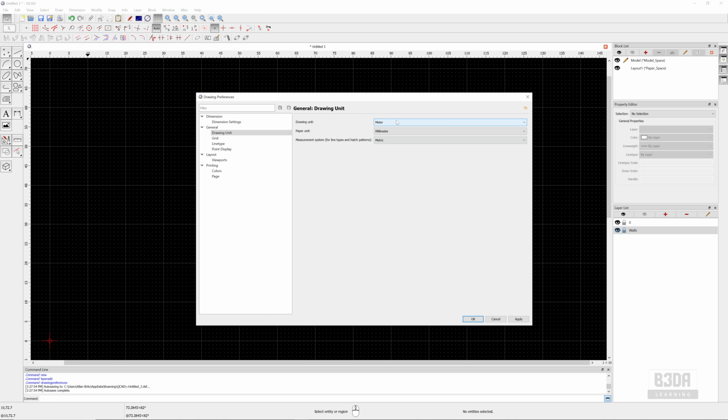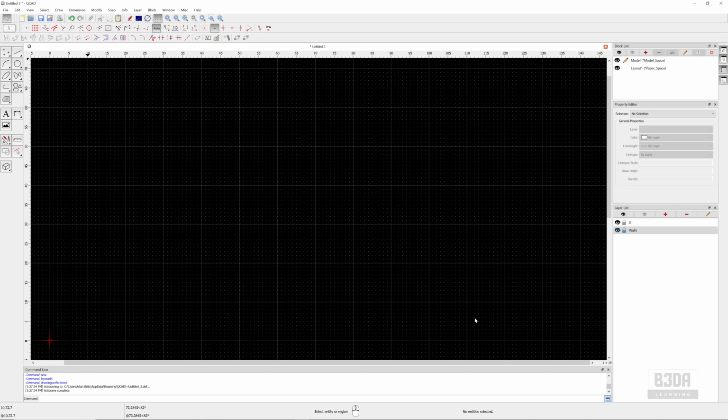That's fine too. If you are developing a project for mechanical modeling or something like woodworking, you might want to change that to millimeters, but let's keep it as meters. This is extremely important because depending on these settings, QCAD will export your PDF or your drawings in scale. Let's hit OK, and we can start drawing.